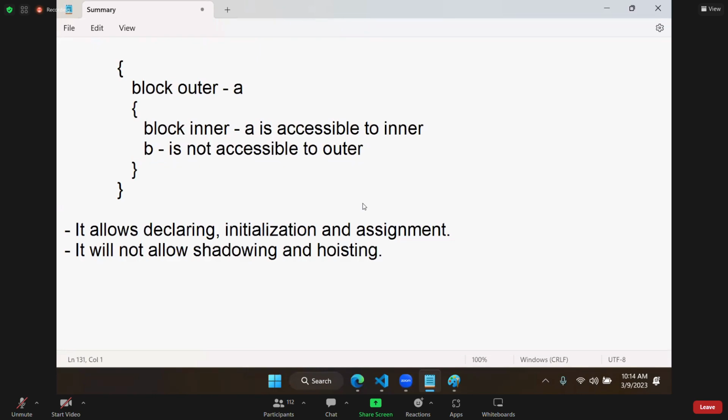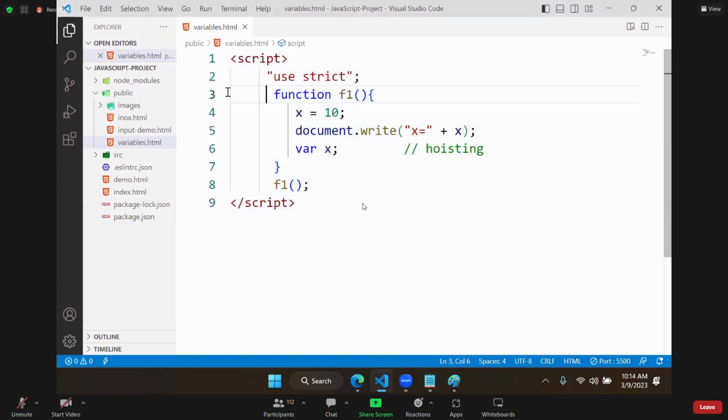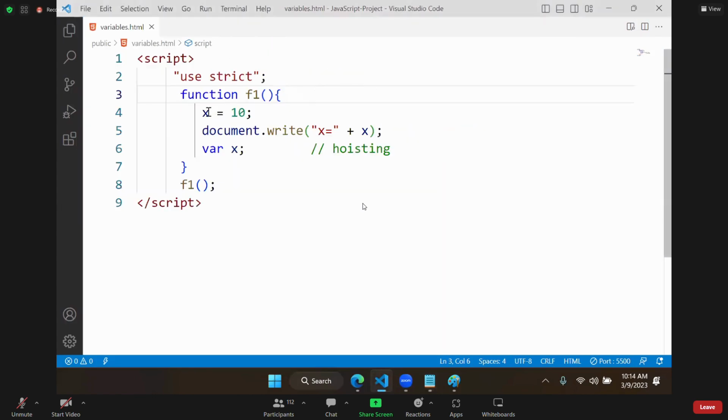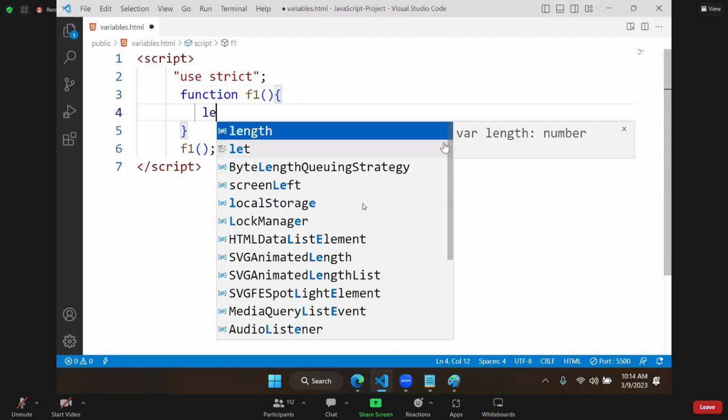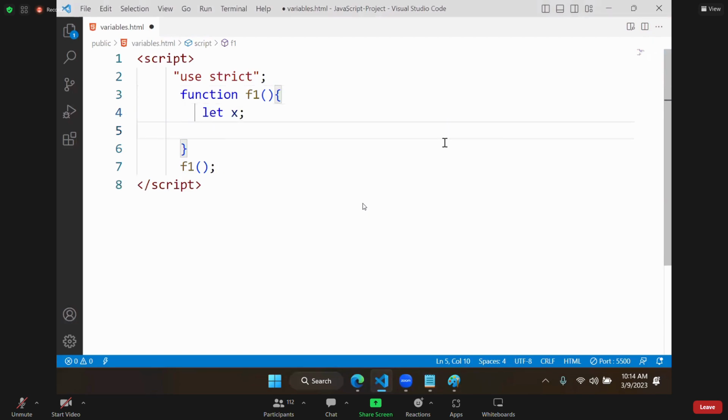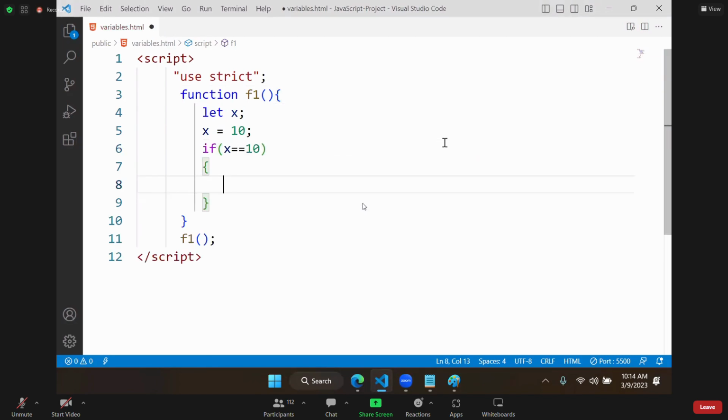You don't want the variable to be accessed outside its block? Then better put LET. For security and reusability concerns, you need to use the suitable one. Is it var or is it LET? So you see here, now I will show you. In this function, I am defining LET x. It is declaring x equal to 10. It is assigning.